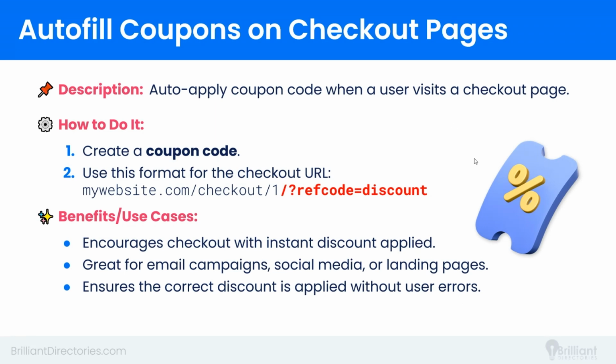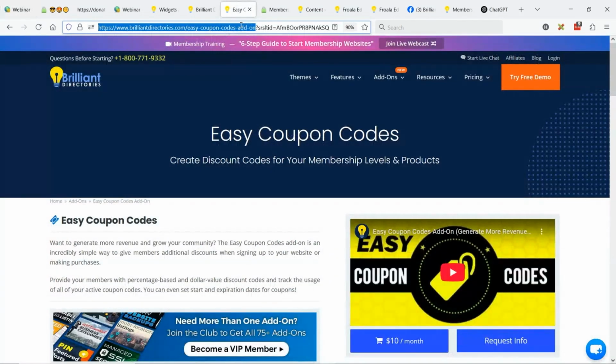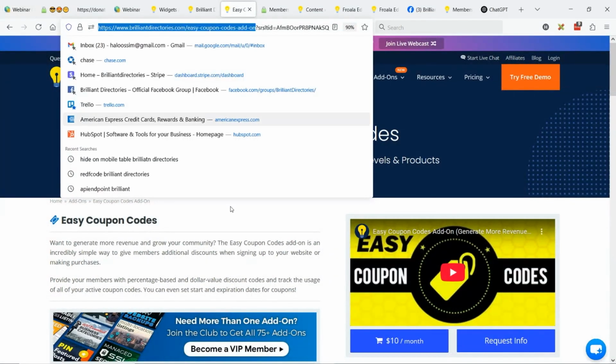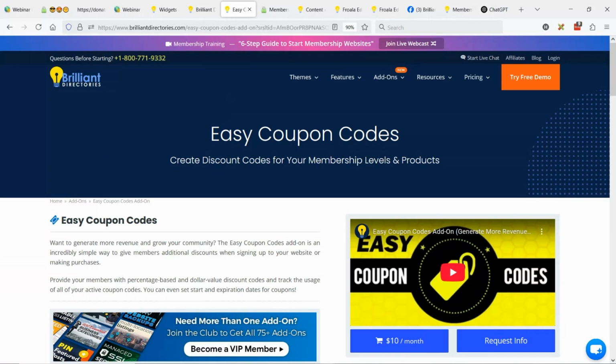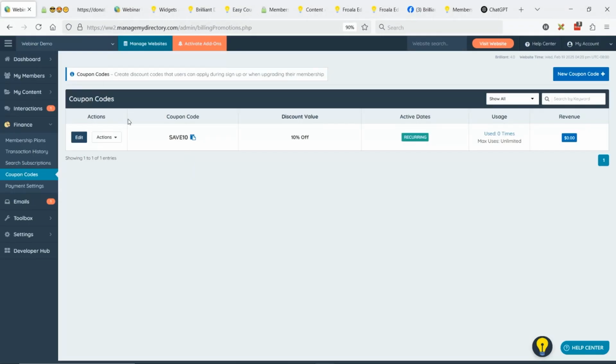Yeah, let's show you guys a demo of how that works exactly. Let me share a link to the Easy Coupon Codes add-on. It's one of my favorite add-ons, actually. I'll put this in the chat here for everyone. When you have this enabled on your site, you'll have a coupon codes link in the finance section of your admin. I've created a coupon code called Save 10, and it gives you 10% off your purchase.